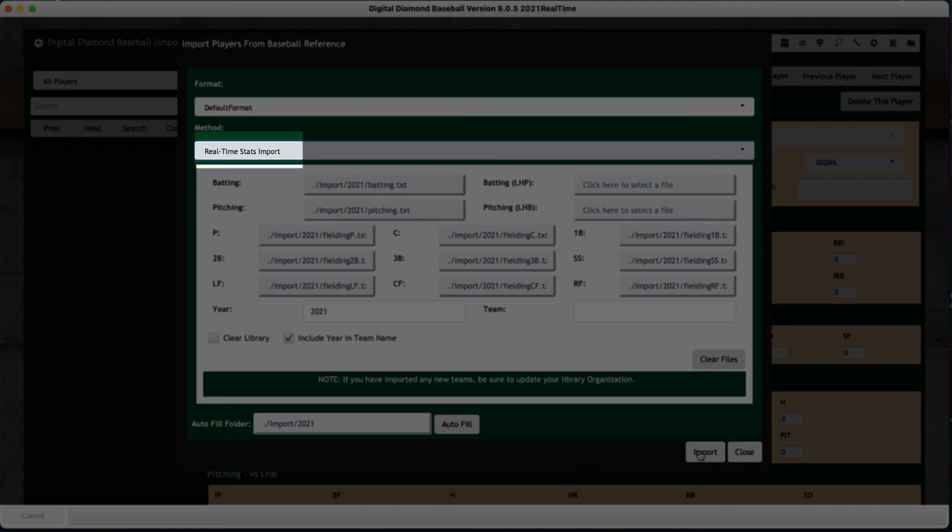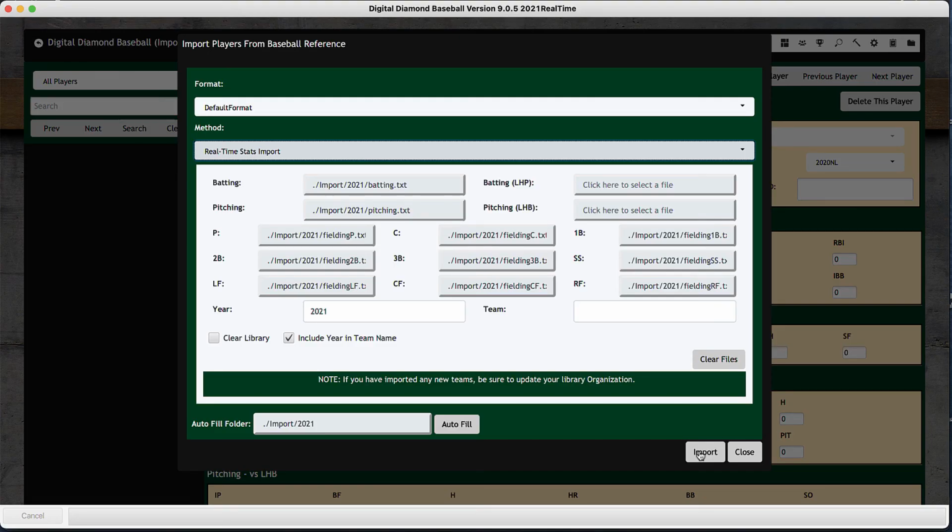So any player that has not played in the period in which you're importing, their record will be disabled or inactive. The player will be inactive, and they won't be able to play in that 2-week period when you do the replay. So when players aren't playing in real life, they will be inactivated in your library. And when they play again, they'll be reactivated.